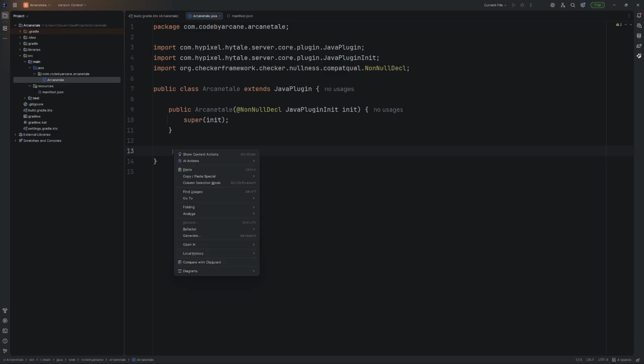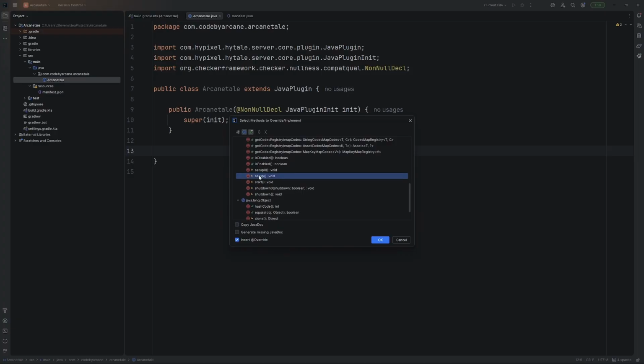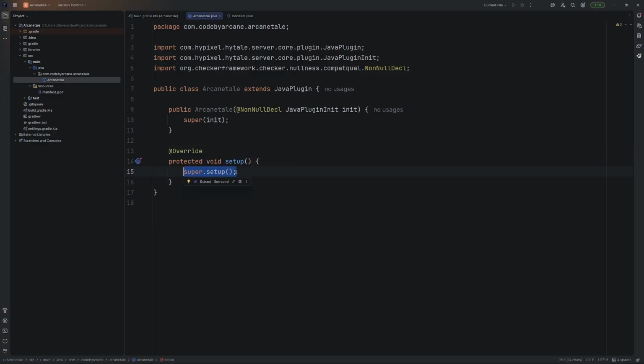So go ahead and right click here and go to generate, or you can press Alt plus insert, either one, and then override methods. And then if we scroll down just a little bit, down here is setup. Select setup and then press OK. And there you go. The super.setup command is necessary. And that's all the work we have in the main class for right this second.